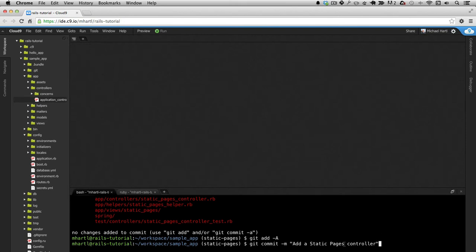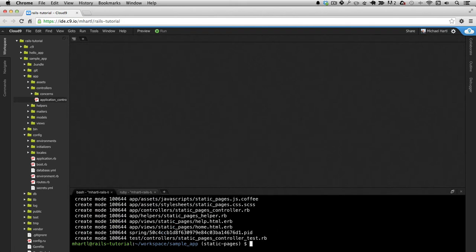My convention when I talk about controllers is to use the title case, the capitalization, but then put a space in, because this is just an English convention. You add a static pages controller. That's not a big deal. It's just the kind of convention that I've adopted.